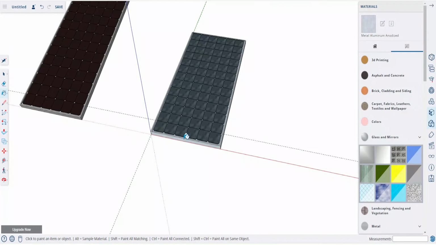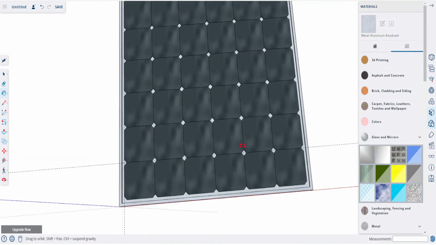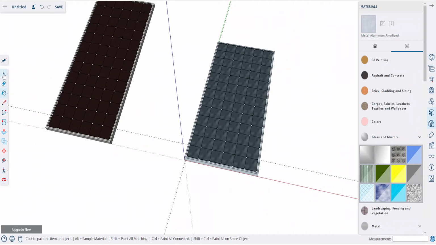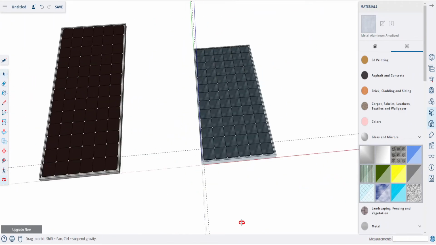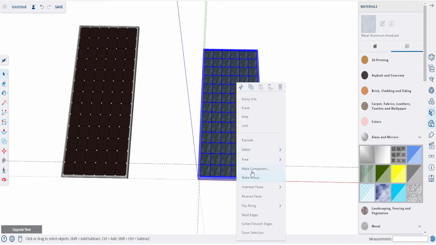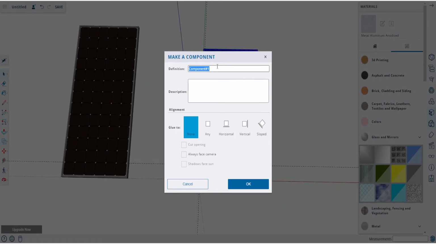So here is a solar panel. What I'll do now, though, is I want to go ahead and group. Actually, I'm going to make this a component, and I'm going to call this solar panel. Let me just call it 6x3 or something. Anyway, so now you've got a solar panel.